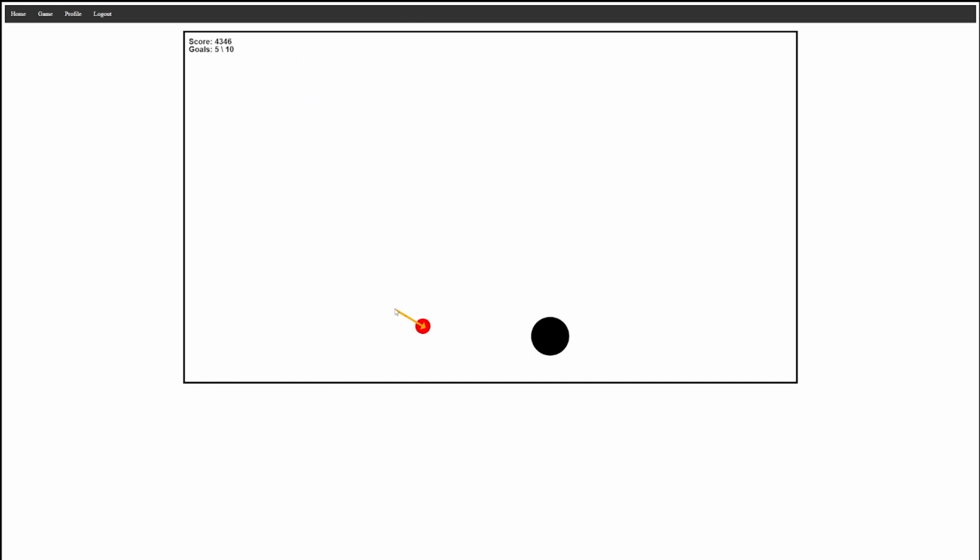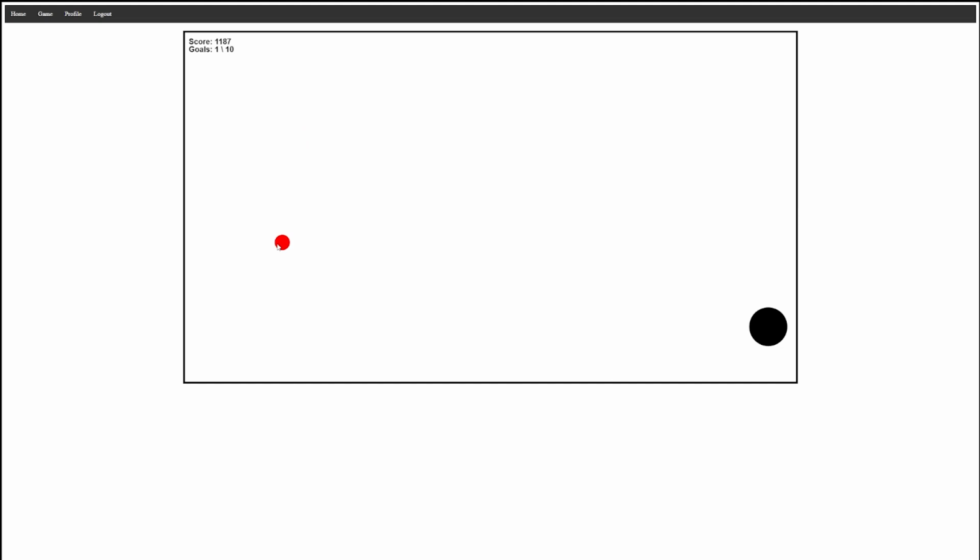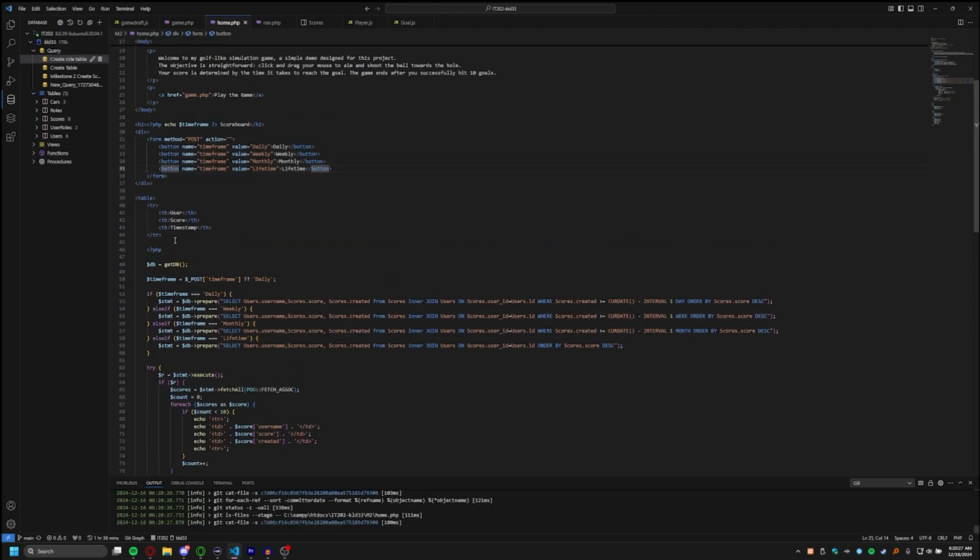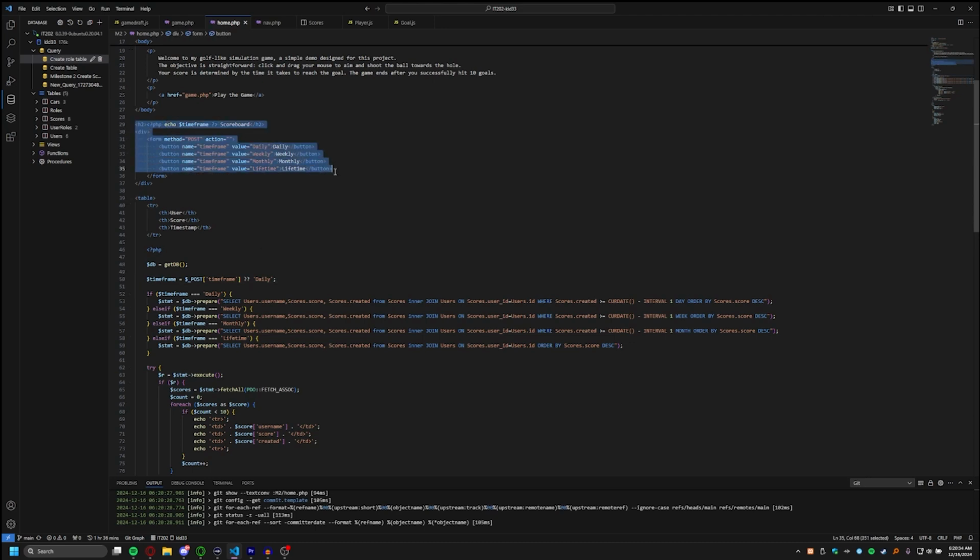Like I said before, the scoring system rewards faster gameplay, with the goal using a formula based on the inverse of time since the goal was created, and the player's total score is displayed in the top left along with how many goals you've got. On the back end, leaderboard queries and profile score tracking are managed using PHP and the database.